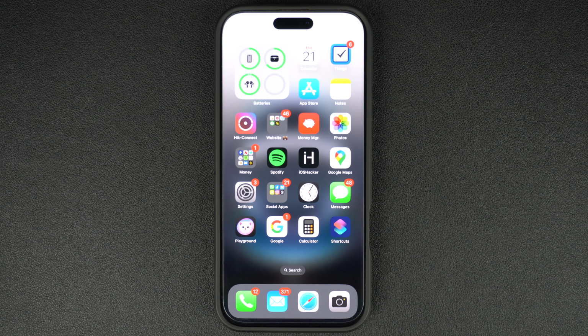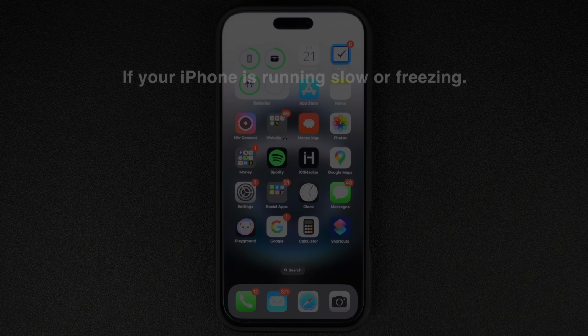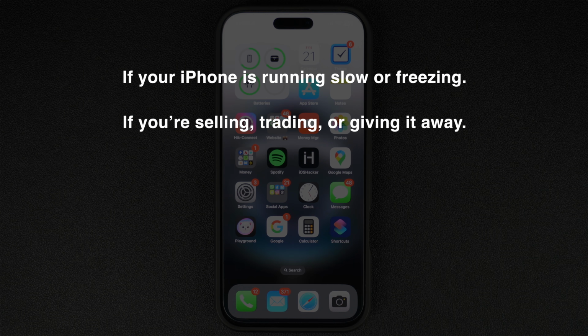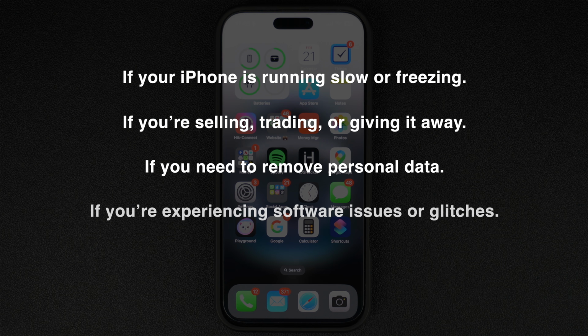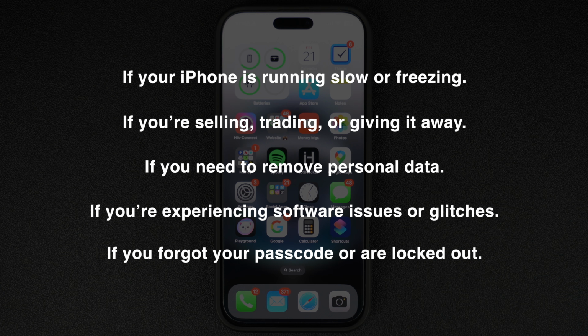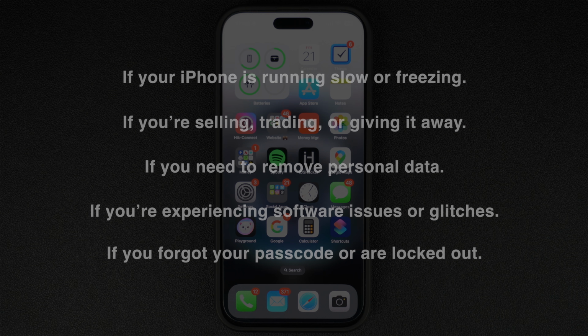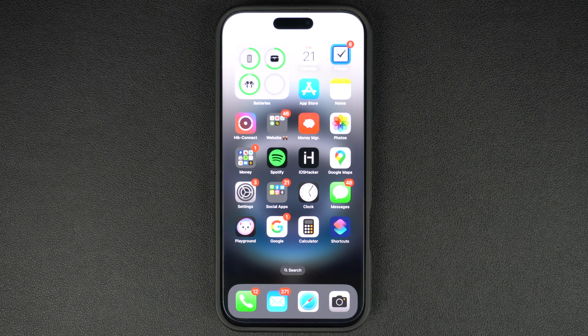A factory reset can be useful in many situations, such as if your iPhone is running slow or freezing, if you're selling, trading, or giving it away, if you need to remove personal data, if you're experiencing software issues or glitches, or if you have forgotten your passcode and are locked out of your device. Whatever the reason, a factory reset brings your iPhone back to its original settings, just like when you first took it out of its box.